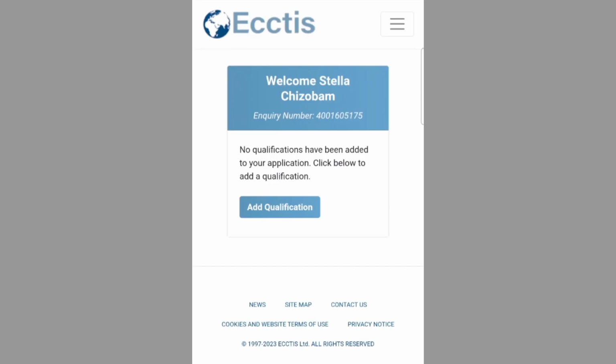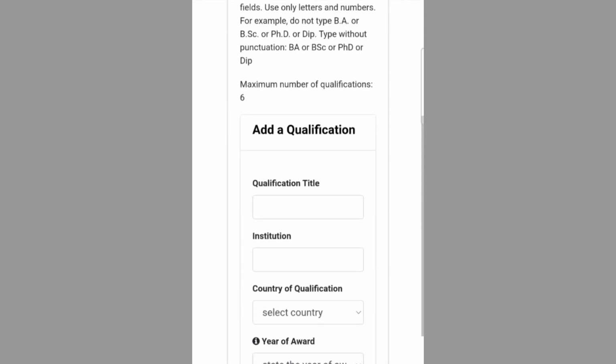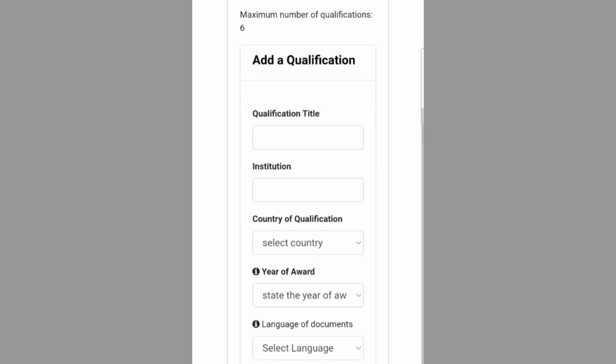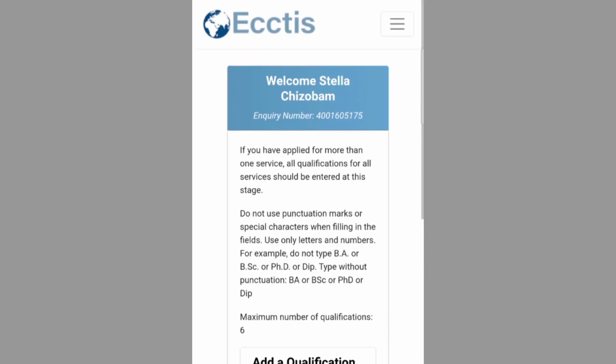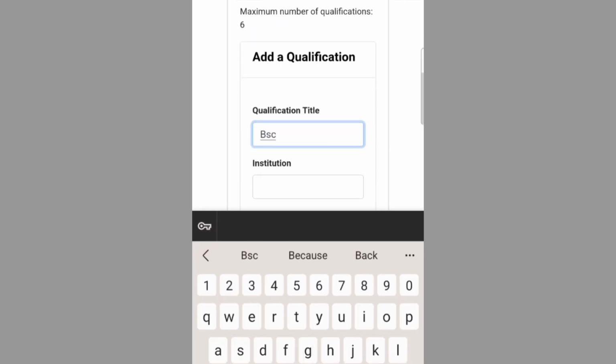So next, they will tell you no qualification has been added to your application. Click below to add a qualification. So you click below to add a qualification. Now they will ask you for the qualification title, that's what qualification, which institution, you select the country, and which year you were awarded. So I'm just going to go now, which qualification you have. Let's say I have a BSc right now.